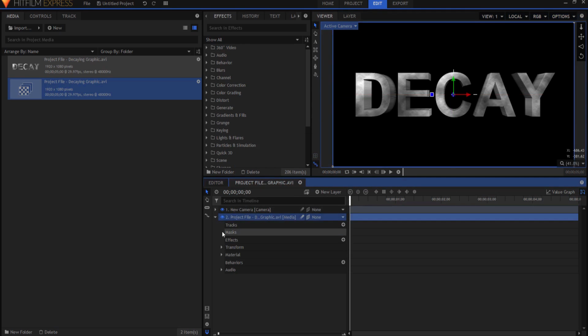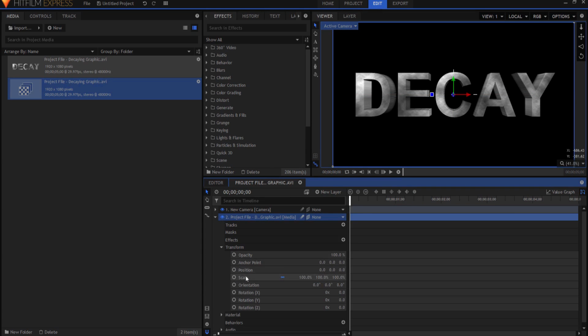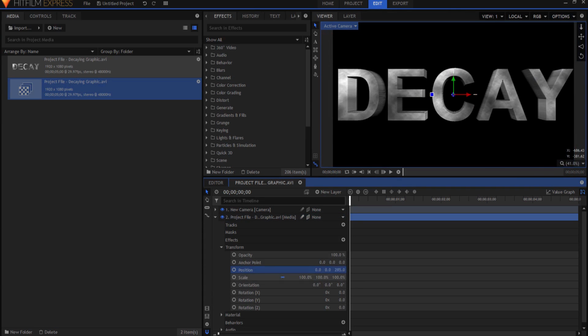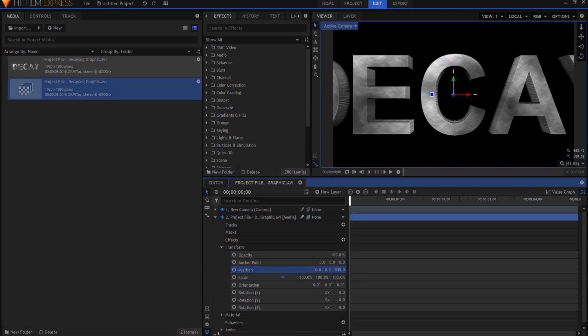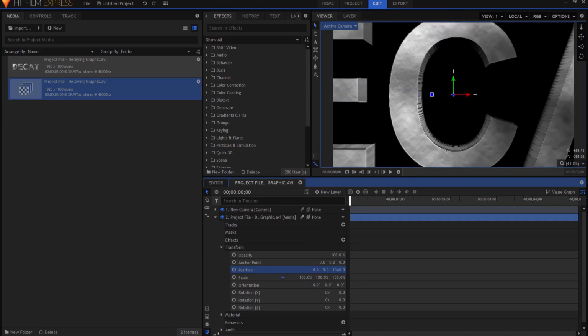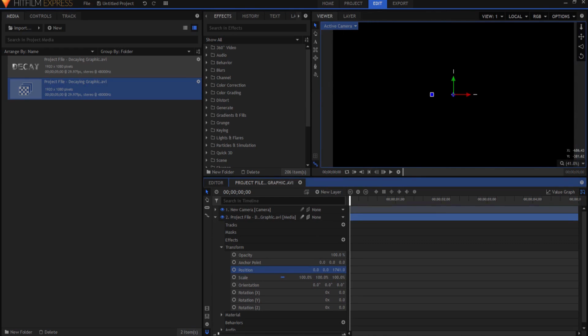Okay, but now if I open this up under the transform properties, you can see I have three different position controls. And I can control the Z position, or Z, if you are from England, right? In America, we call it the Z axis. So I'm going to bring the Z axis so that it's just behind the camera.